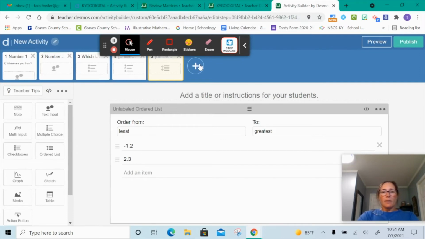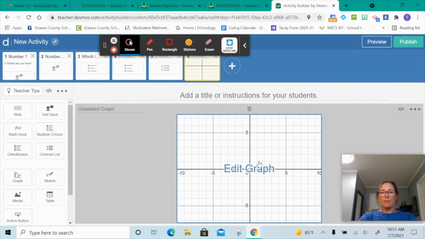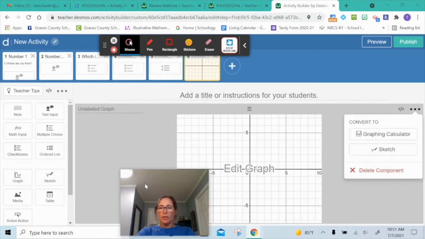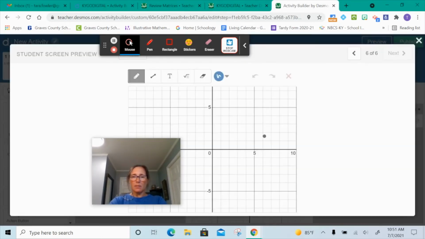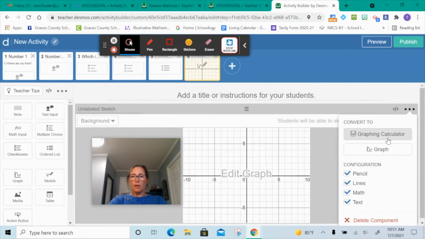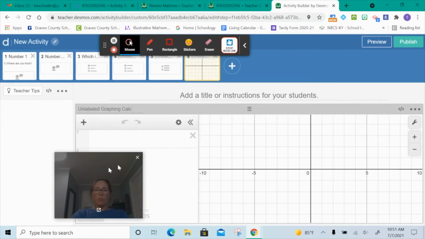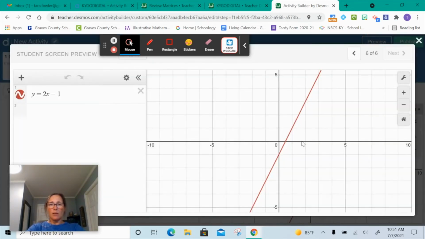For the graph, you can click edit graph, or click the graph, and then over here you can have them sketch on the graph, and this is what happens if you have them sketch like that. You can also have them do the graphing calculator, where they would actually type in whatever they want, and then when you preview it, that's where it is.